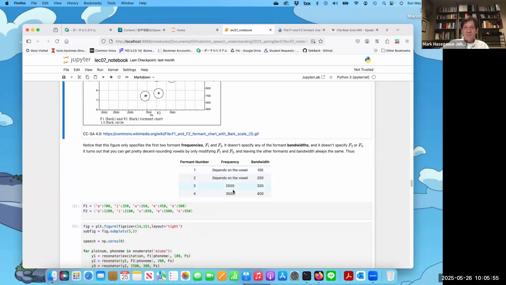All of the other frequencies, F3 and F4, don't have to change. It's important that we have F3 and F4 to make it sound like speech, but they don't have to change from one vowel to another. Similarly, the bandwidths don't really have to change that much. They're pretty much the same regardless of the vowel. But F1 and F2 really have to change depending on the vowel. And we can create that using a dictionary.